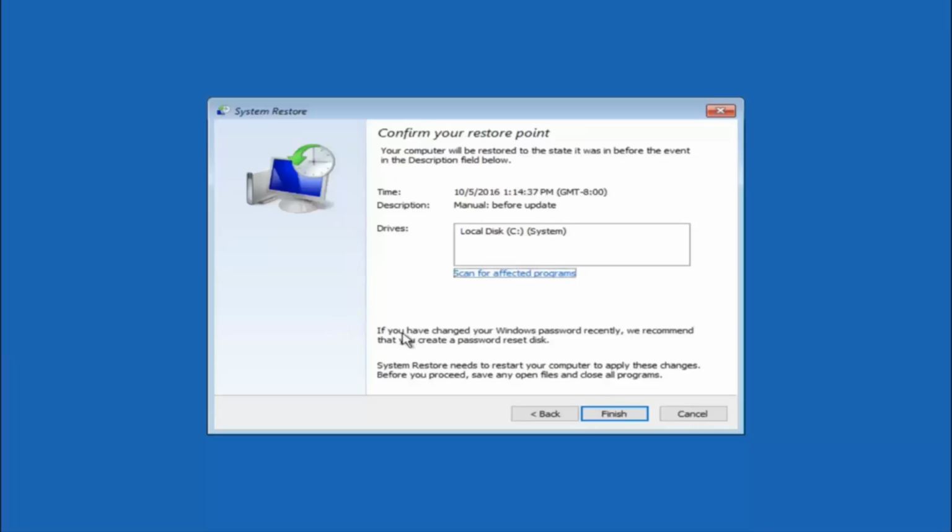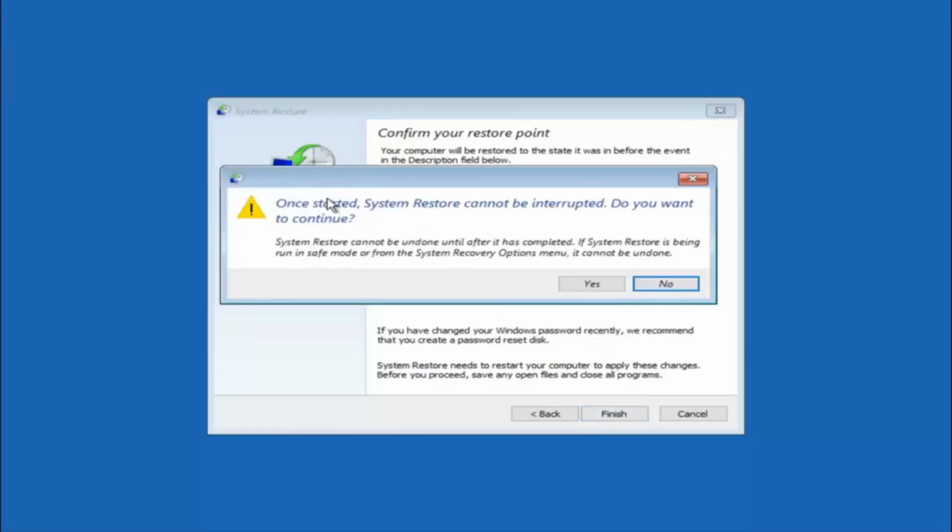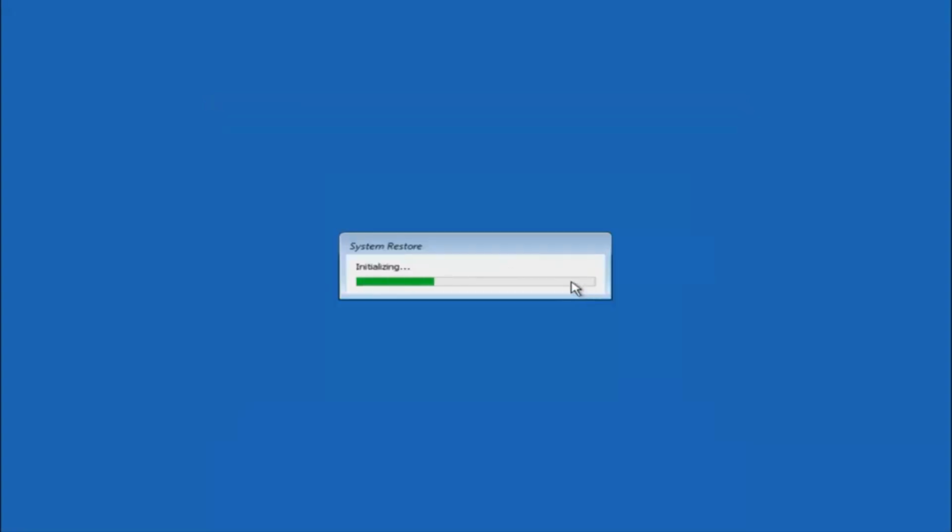Please keep in mind it says if you've changed your Windows password recently, we recommend that you create a password reset disk. So just keep that in the back of your head before you do this, and then left click on finish, and then you'll receive a warning saying once started, system restore cannot be interrupted. Do you want to continue? Please keep in mind you cannot interrupt the system restore once it has begun. So select yes here, and this will begin to initialize the system restore.